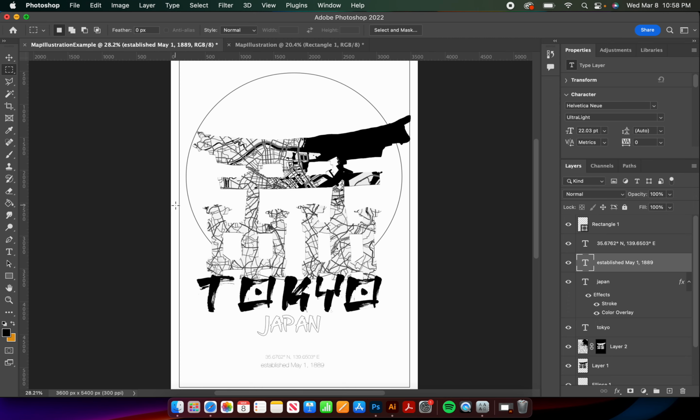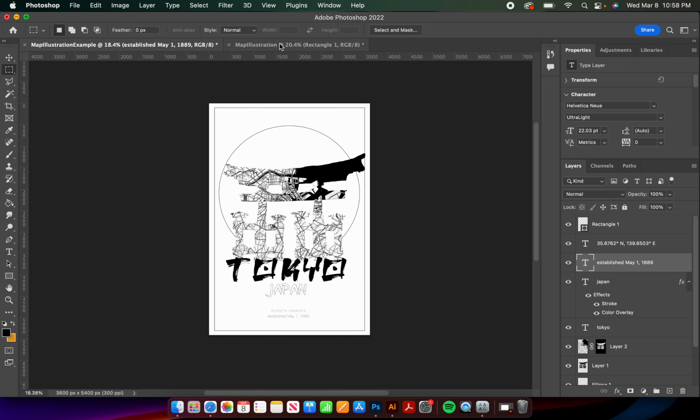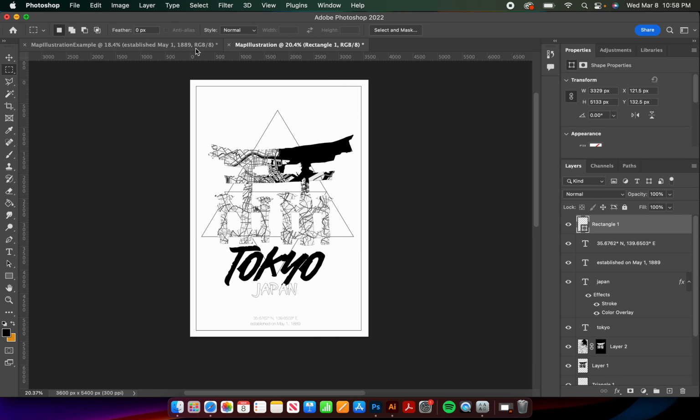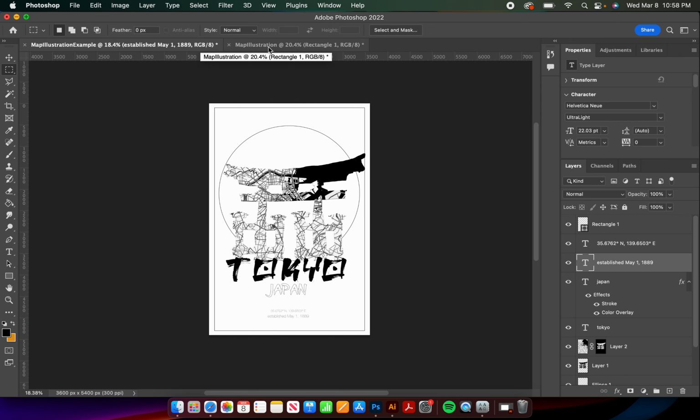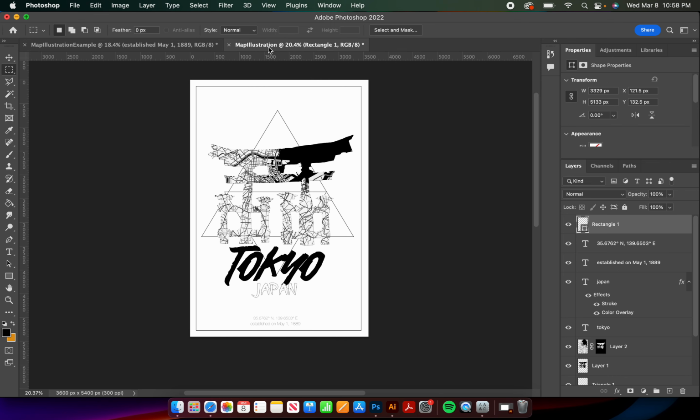I actually like the triangle maybe arguably better than my circle one right here. You can see just by changing the shape and the font, it's a different poster at this point.